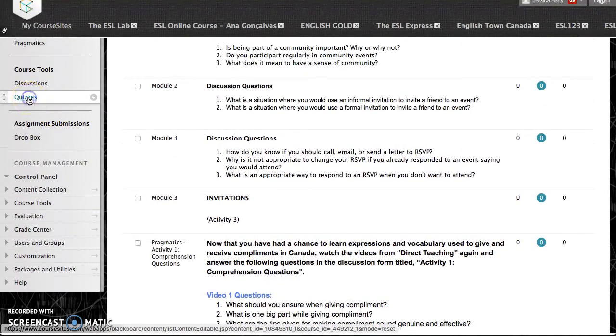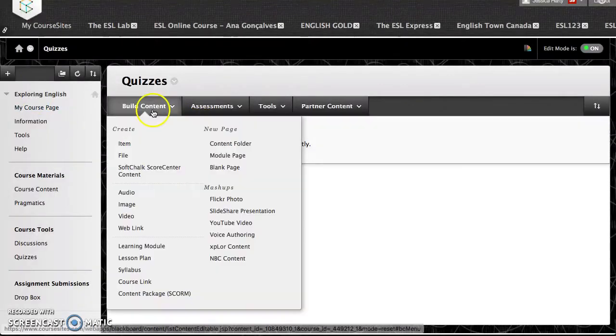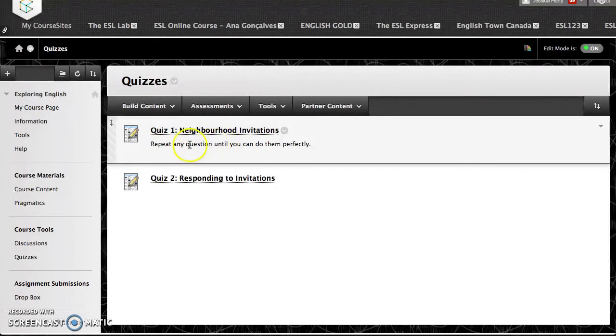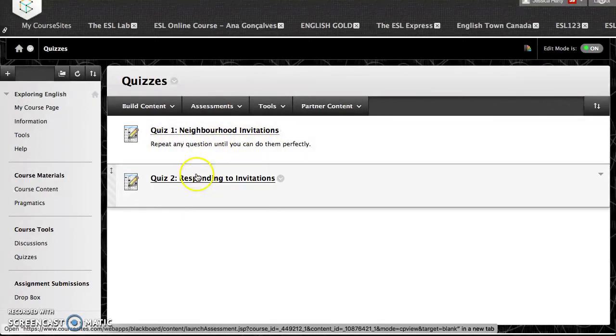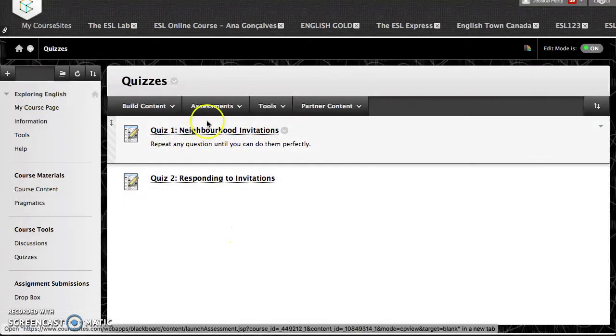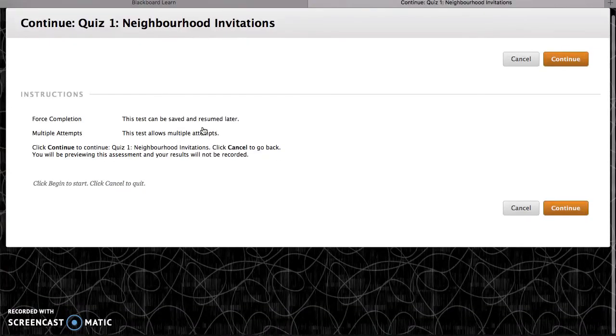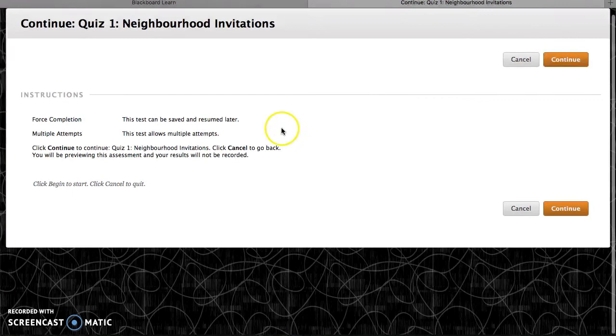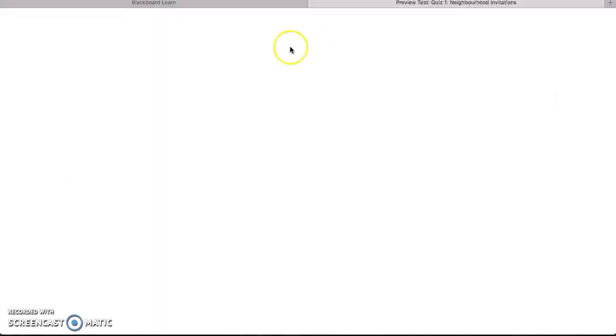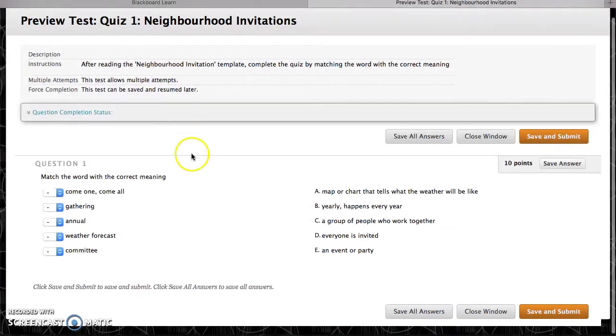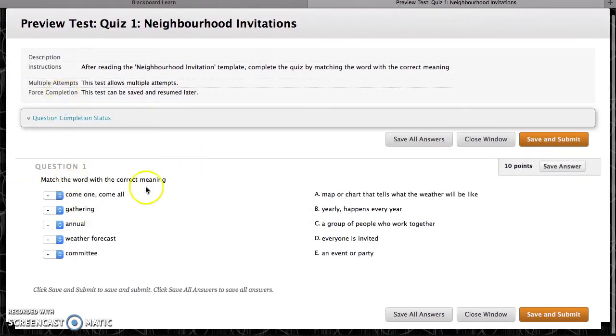In the section titled Quizzes, students respond to neighborhood invitations or responding to invitations. When using the Quiz tab, students use multiple choice to attempt to answer questions from the video, matching the words and completing the video.